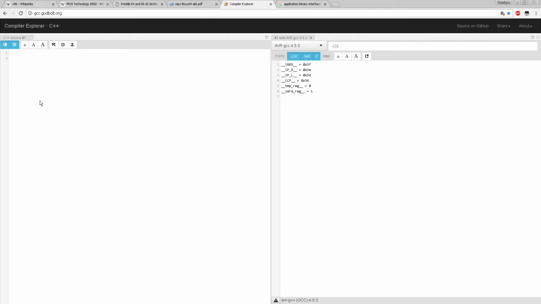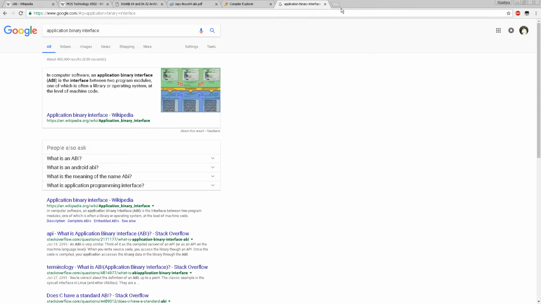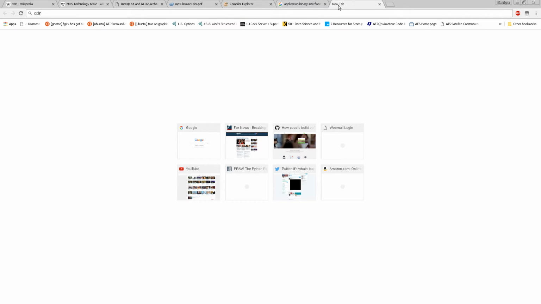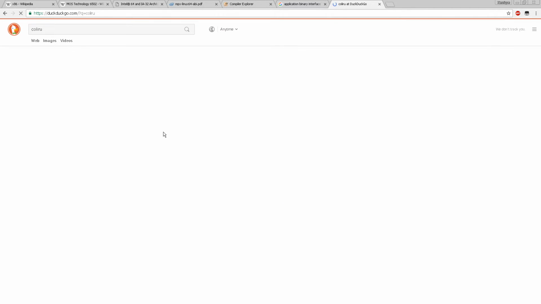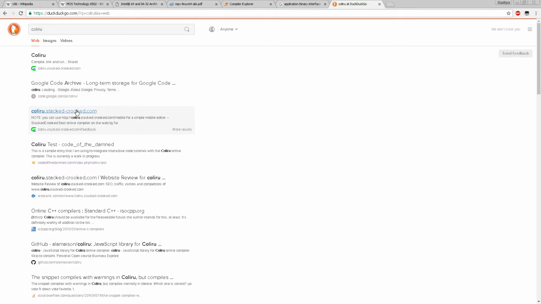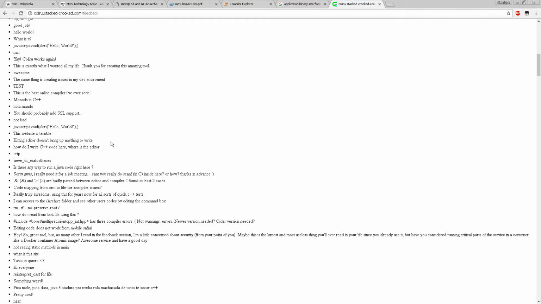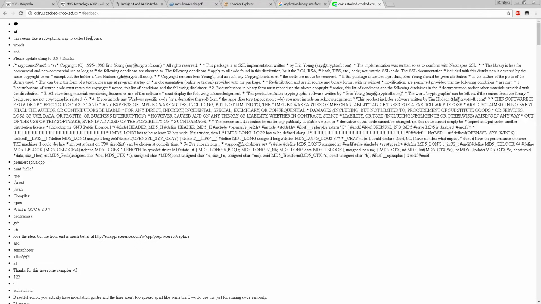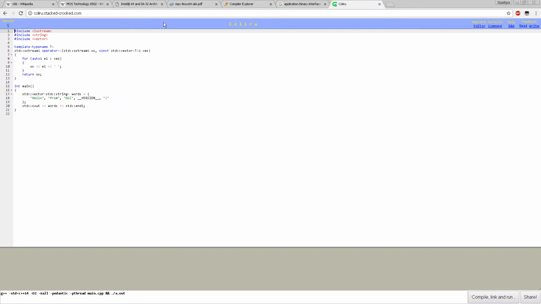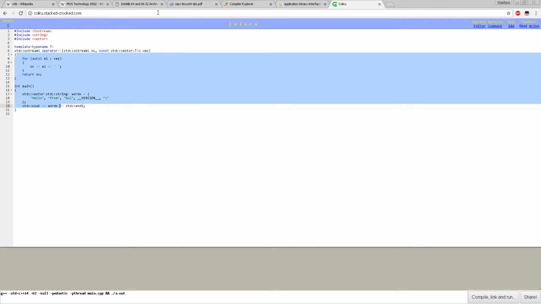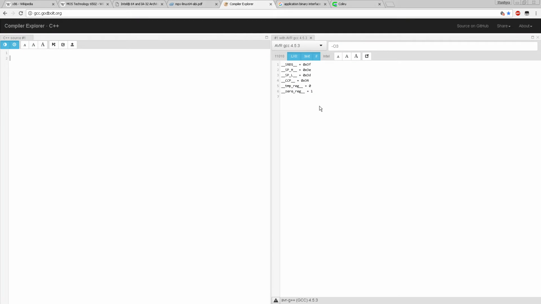This online tool doesn't run the code. For that, I use something called Coliru. You can actually run code on that one. Godbolt just allows you to explore the assembly and how it's created.